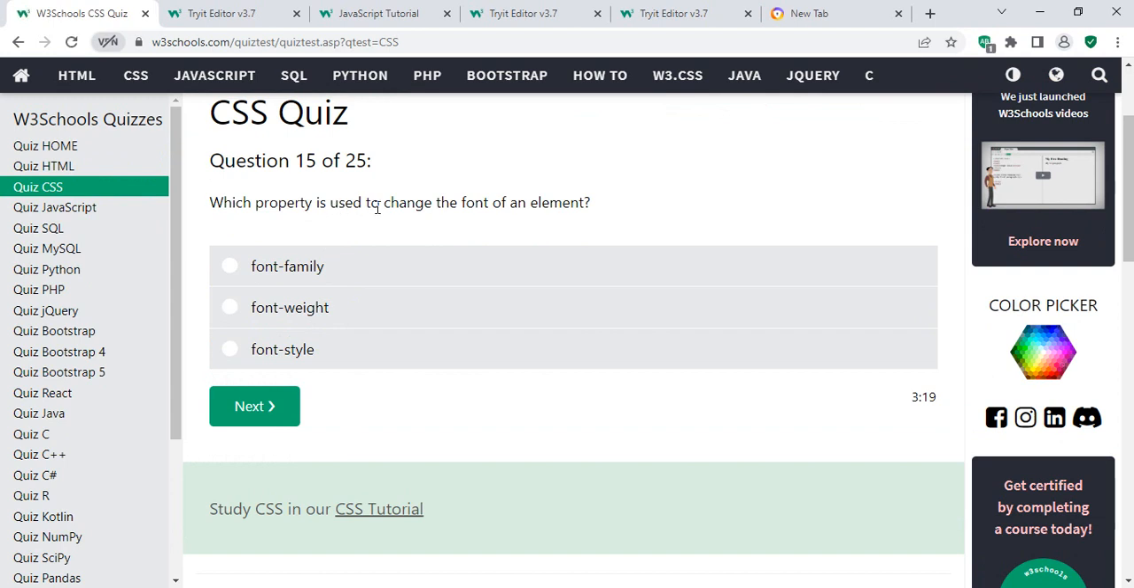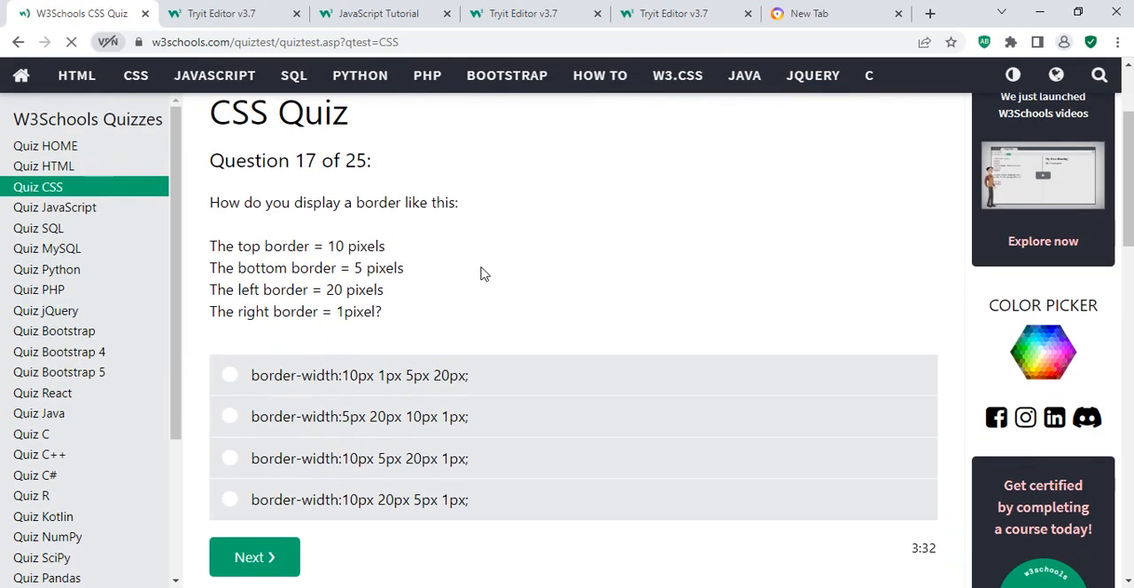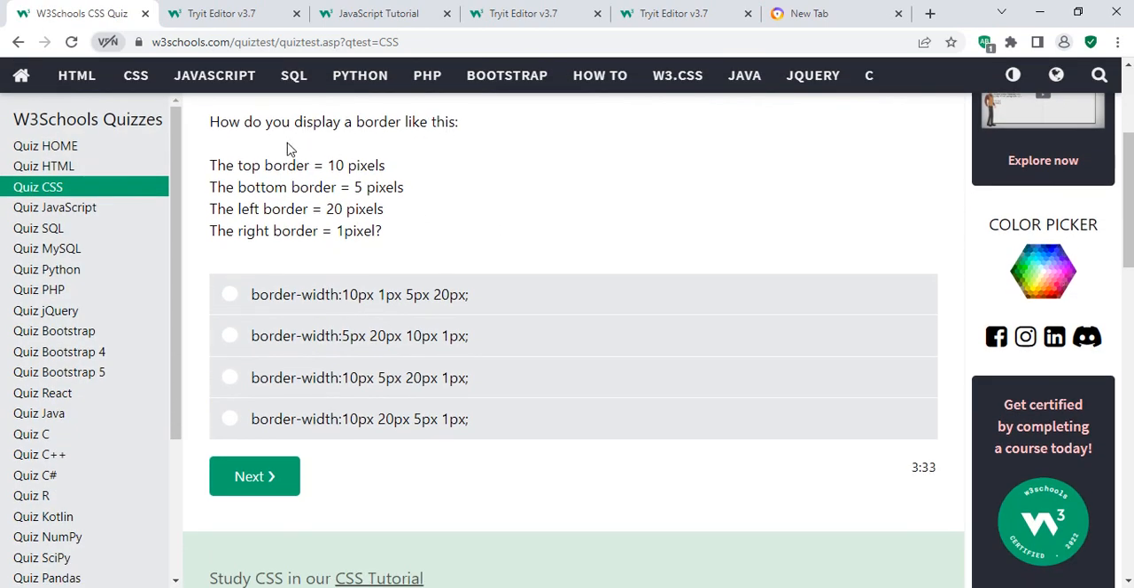Which property is used to change the font of an element? Font-family. How do you make the text bold? We will make the text bold like font-weight bold. Yeah, it's coming a second time. How do you display a border like this? The top border is equal to 10 pixels, the bottom border 5 pixels, the left border 20 pixels, the right border 1 pixel. Okay, it's very complicated actually. We have to learn the dimensions before we can do this.